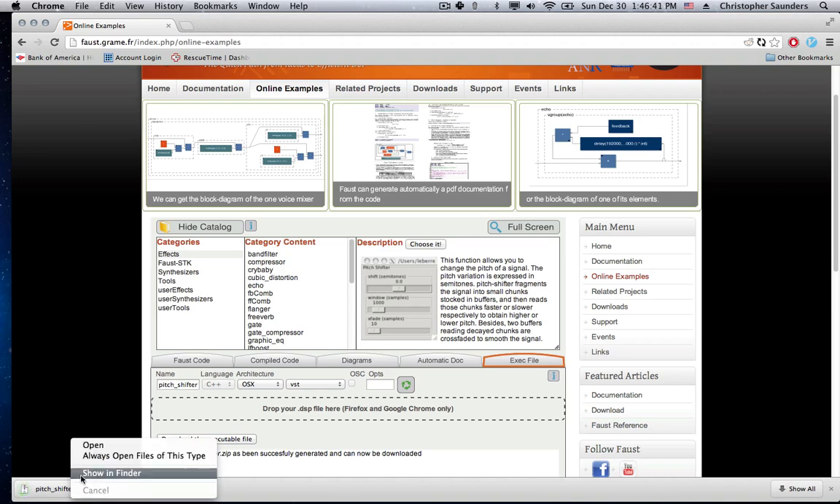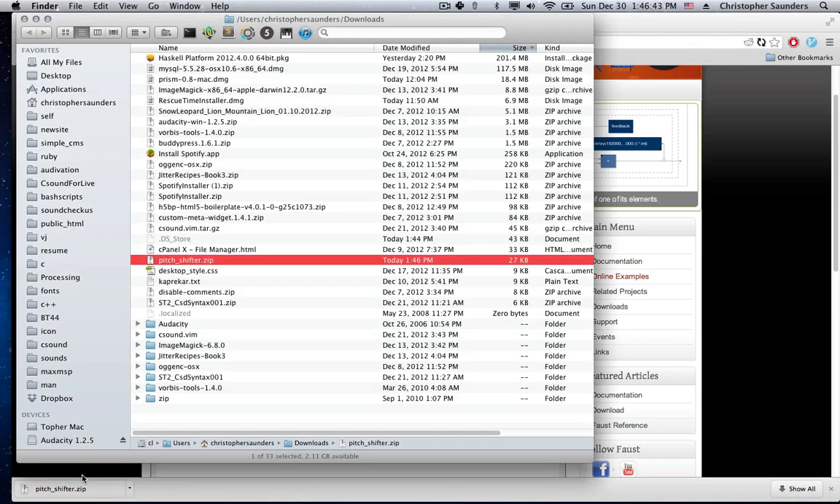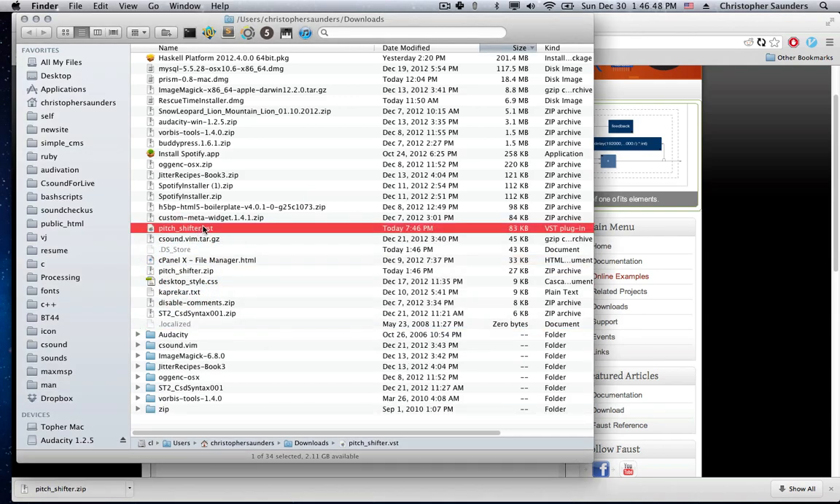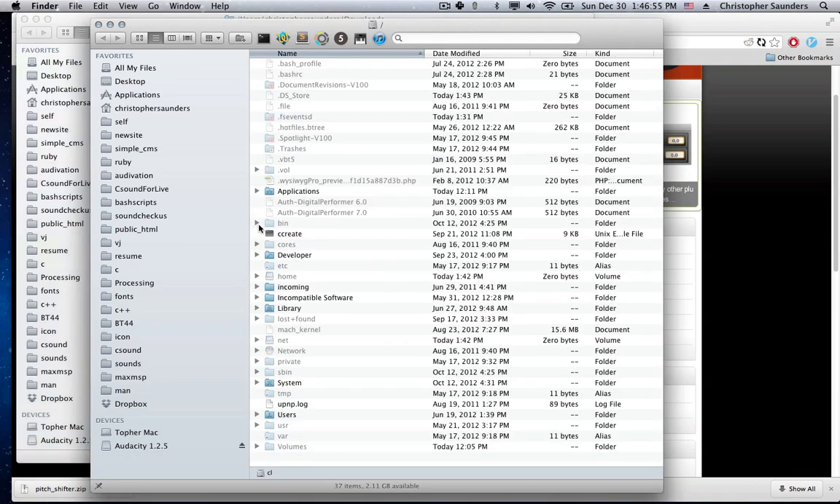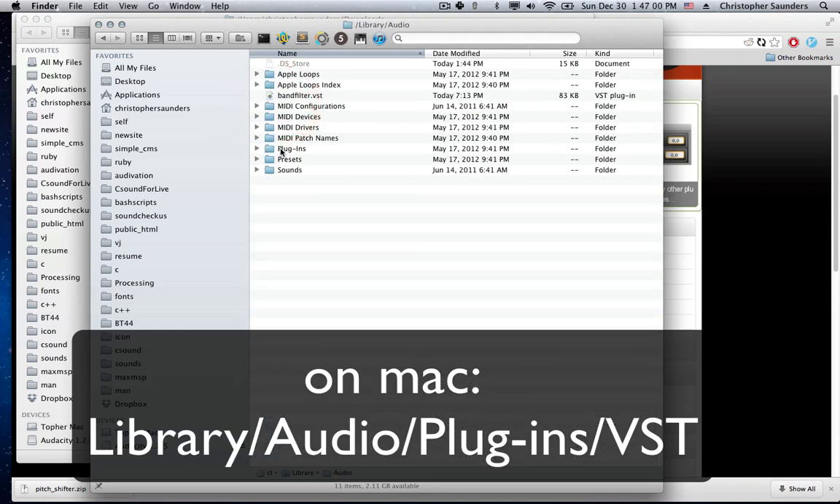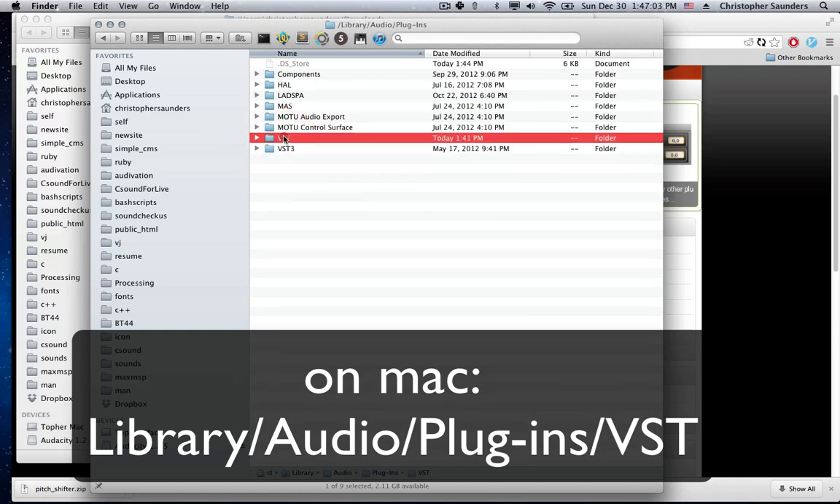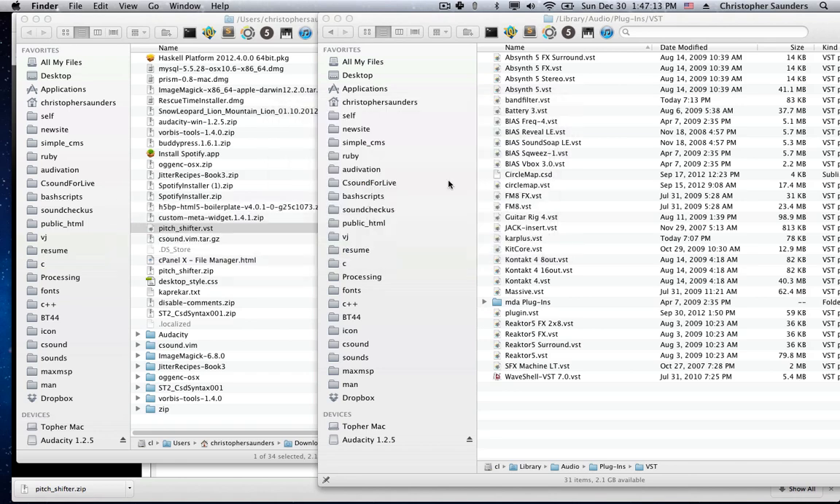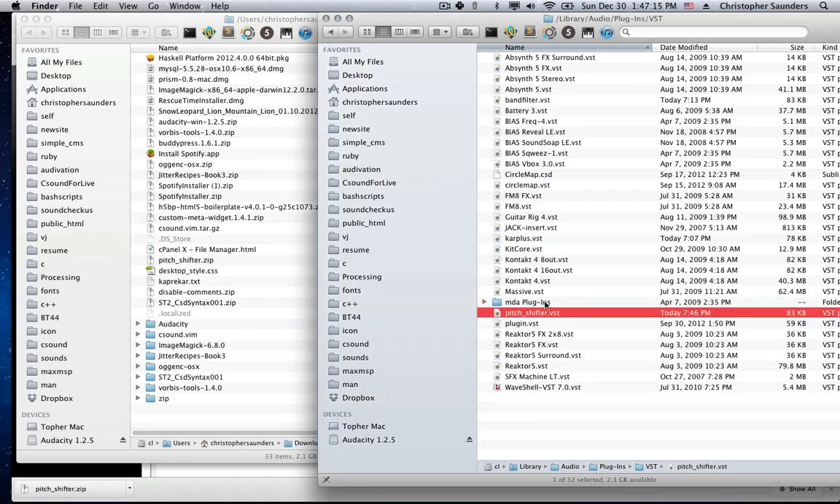That was fast. Click show in Finder, unzip it. Alright, now we just need to put this VST plugin into our VST folder so our DAW can find it. So we'll open a new Finder window, go to Library, Audio, Plugins, VST. Alright, just drag this guy in there. It's going to ask for our password first. Alright, there you go. Now the plugin is installed.